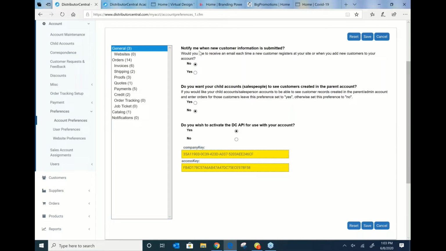So like this first one, to notify me when new customer information is submitted. So if somebody went to your website and they submitted new customer information and you want to receive an email, maybe at customer service or info at your business, you're going to want to make sure you turn that preference on so that your website knows to send you an email with all of that account information from a new user or a new possible customer.